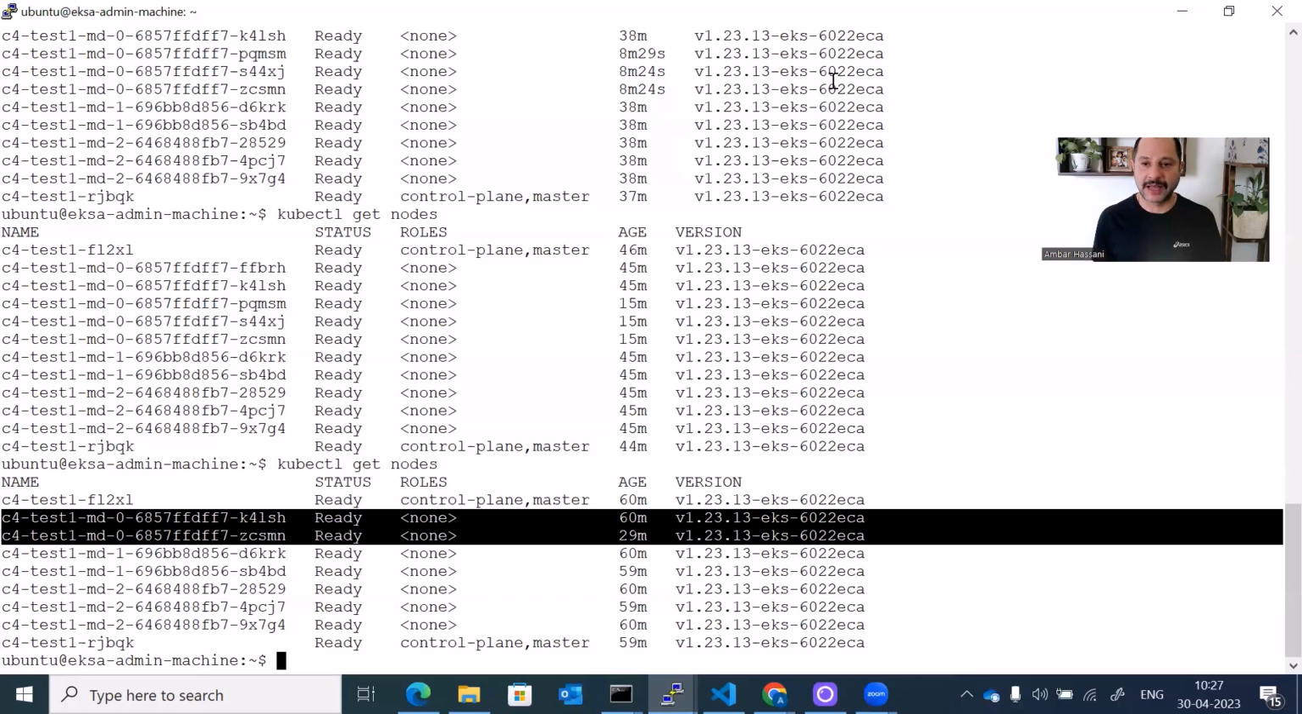So again, thanks for watching. I hope you get a sense of what we've been trying to achieve here. We will be using this cluster template in some of the advanced configurations when we come to those scenarios.